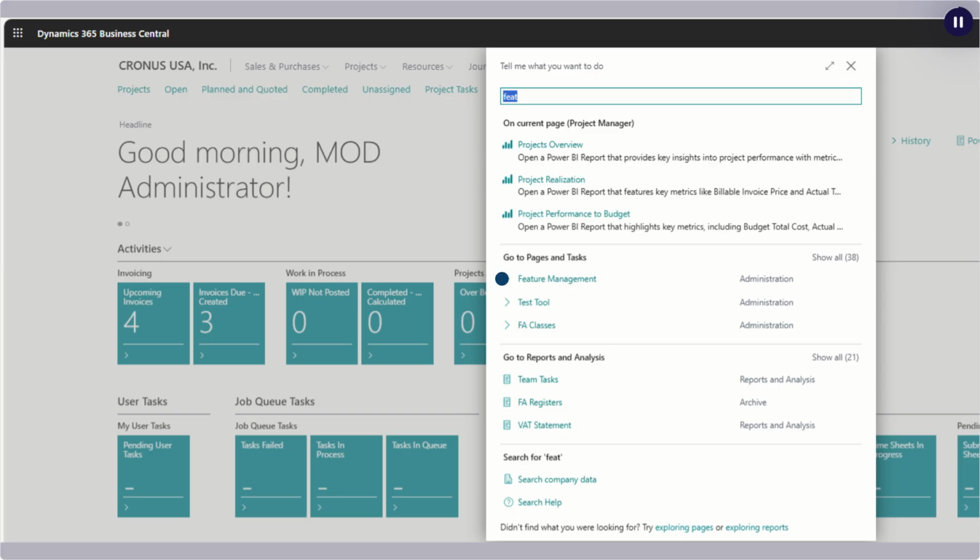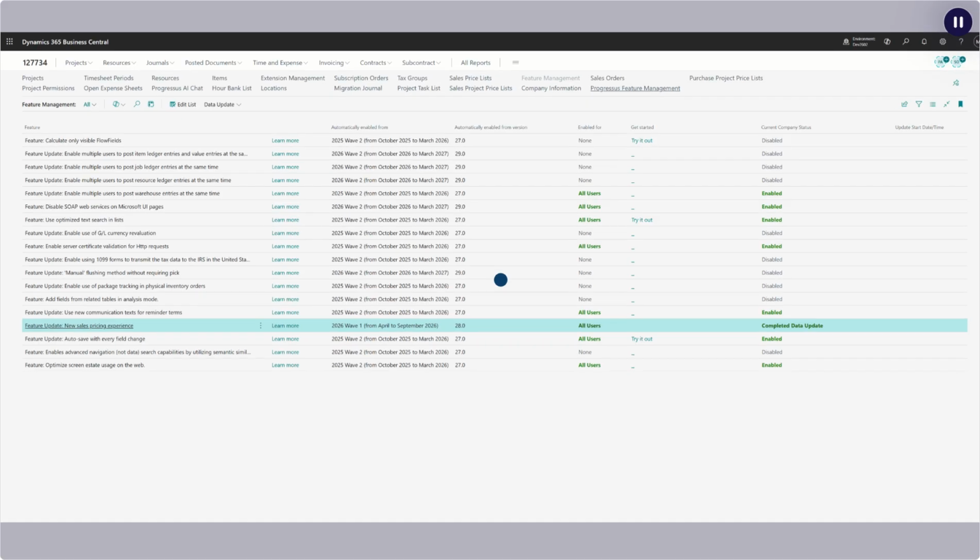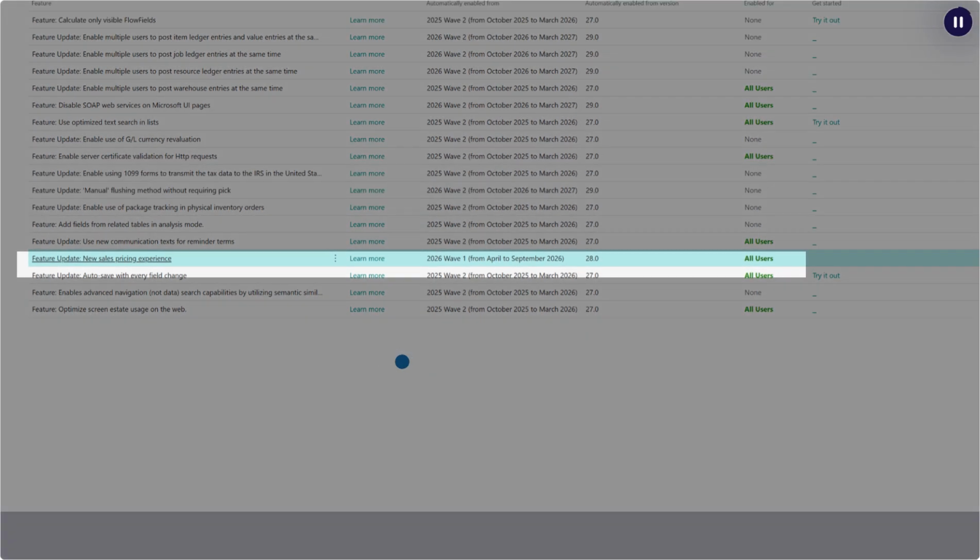Access the setting to enable by searching for Feature Management. Enable Sales Price Experience in Microsoft Feature Management as the first step. This is required to use the Microsoft Pricing Setup pages. This enables Microsoft item pricing and cannot be reverted once enabled.